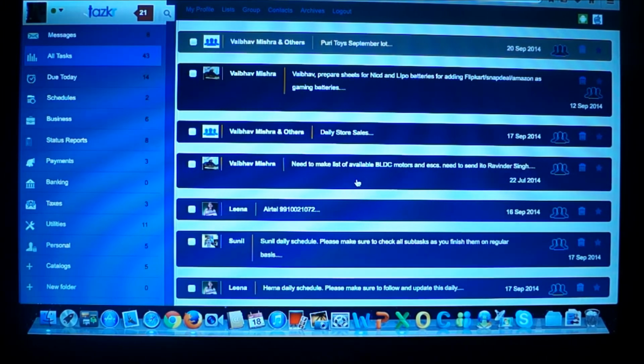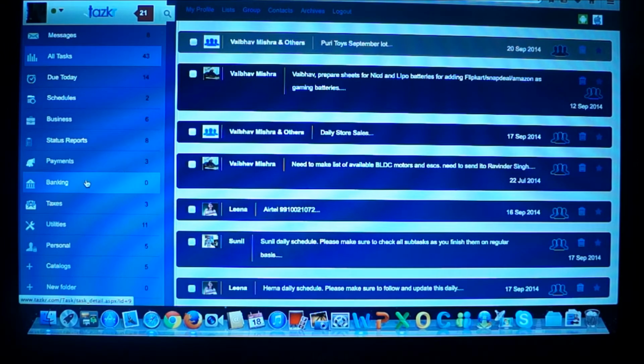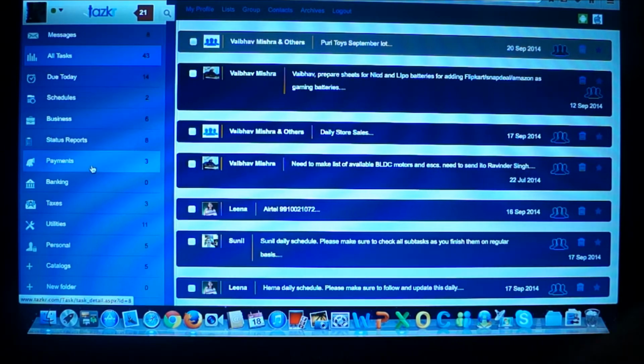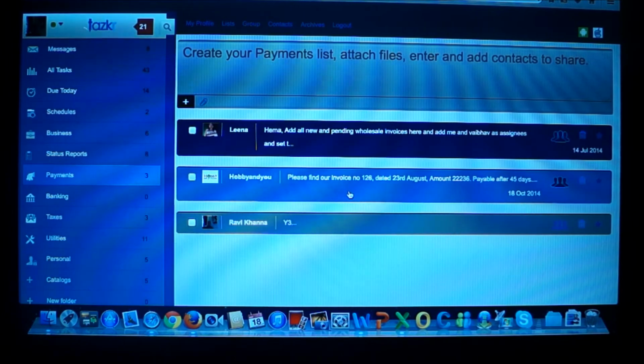On your left panel you can see various folders. We have created some folders by default, like schedules, business, status reports, payments, banking. It's just to keep different kinds of tasks in different folders. Say, for example, let's go to one folder.